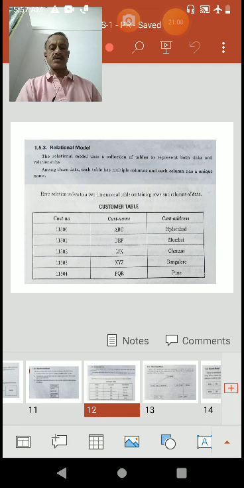Next, fifth one, data independence. The structure of a relational database can be changed without having to change any application. Sixth one, scalable. Regarding the number of records or rows and the number of fields, a database should be enlarged to enhance its usability.